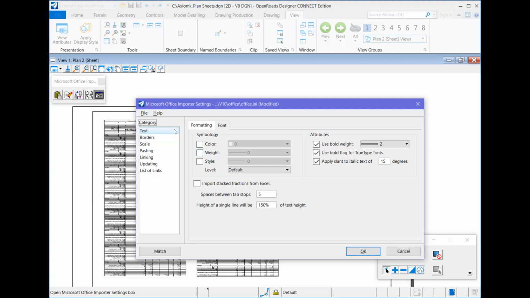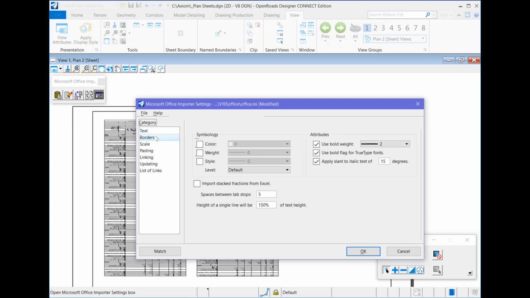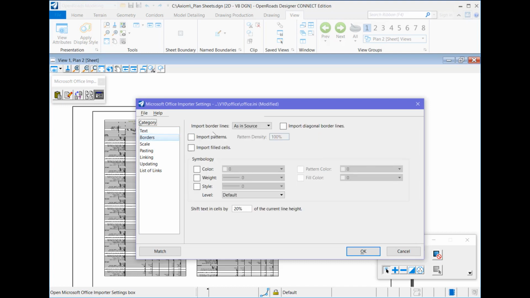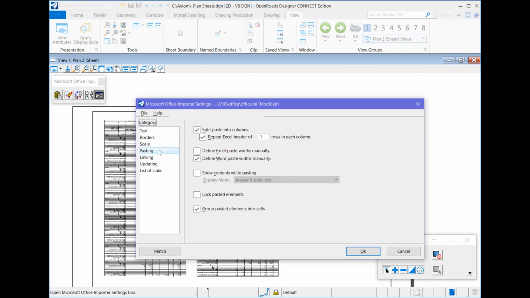You can see you've got text formatting and font, different borders, different scales, and this is a modifiable list, so I can add different scales to this list for different projects.